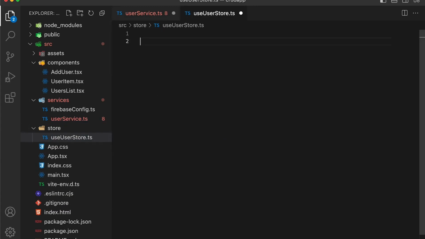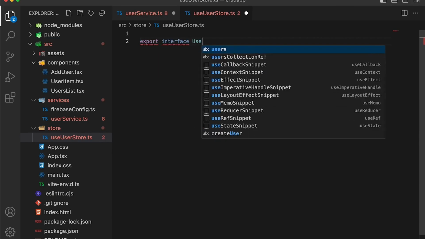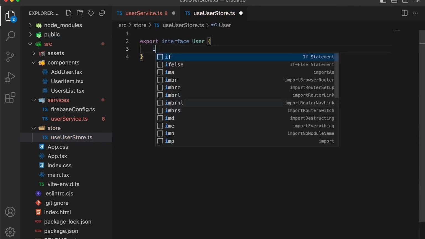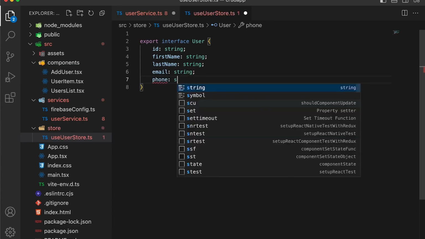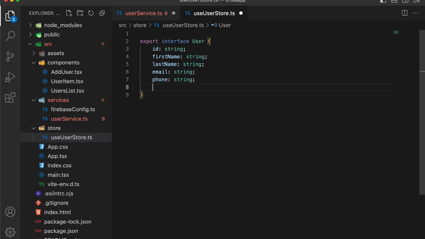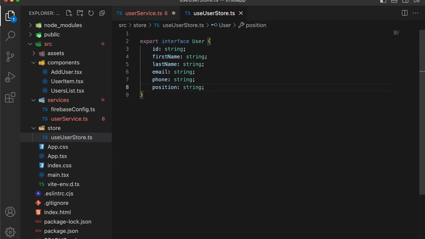Okay, and I want to start with the interface. Let's create an interface, and call it User. It will essentially receive an id of type string. It will have a firstName, also a string. lastName, email, let's say phone, and position in the company. Okay, that's all we need for now.